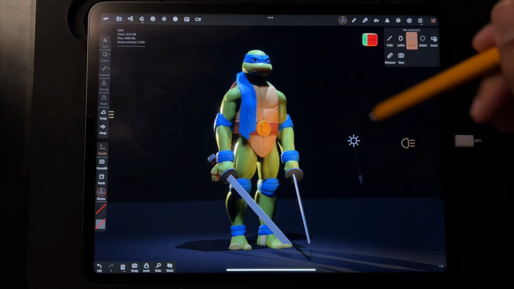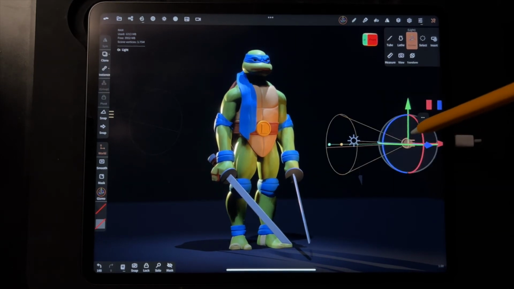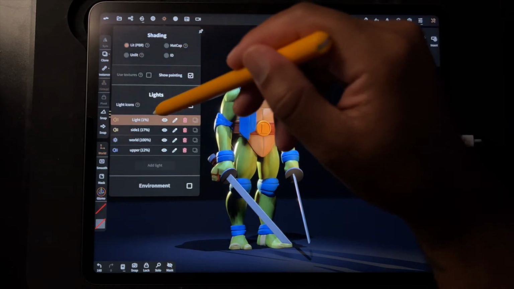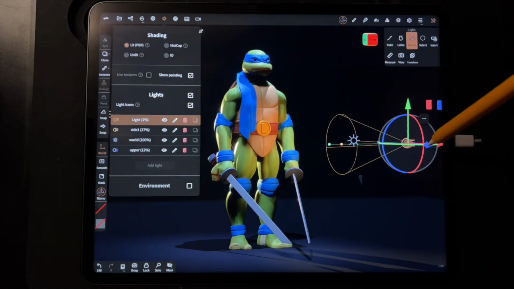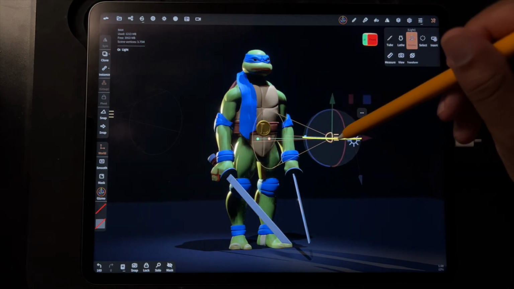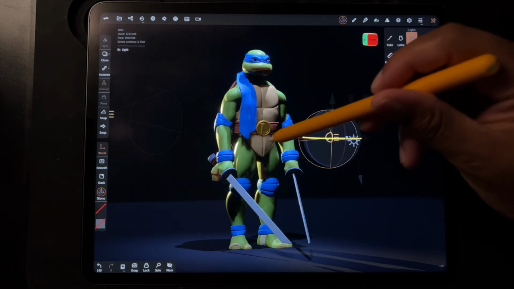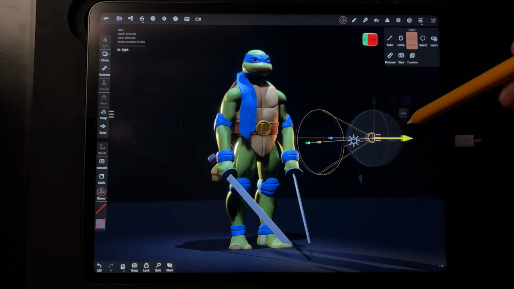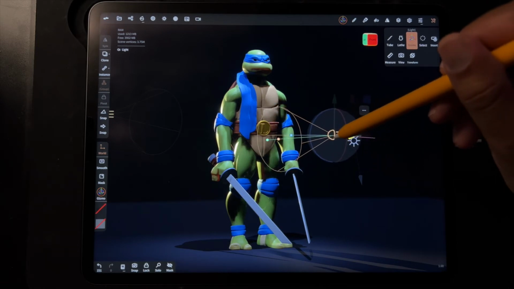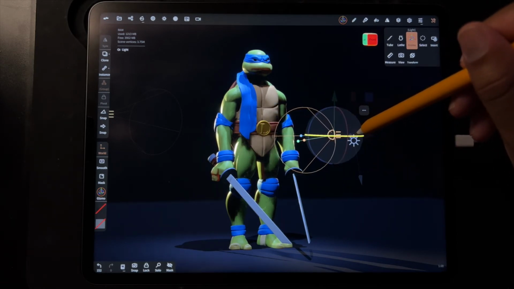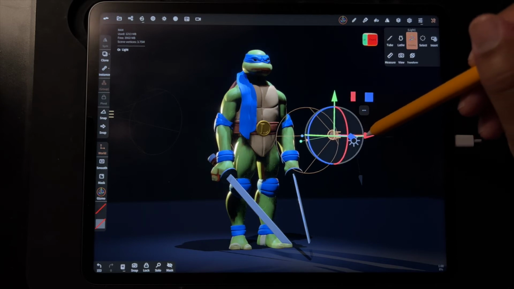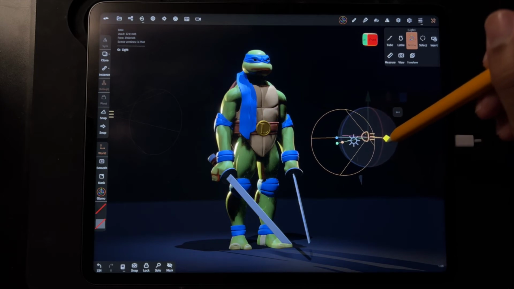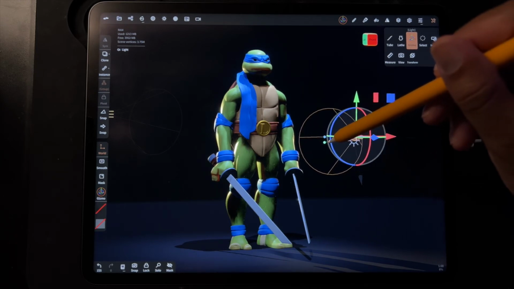You know what? Let's leave this light off for now. Oh, you know what we can do? We can probably bring it back here. There we go. Put a nice edge on him.